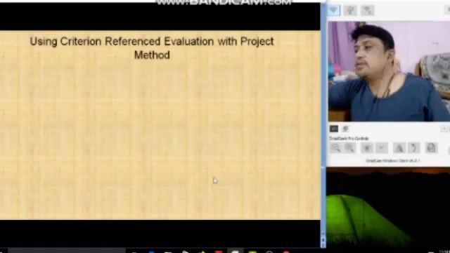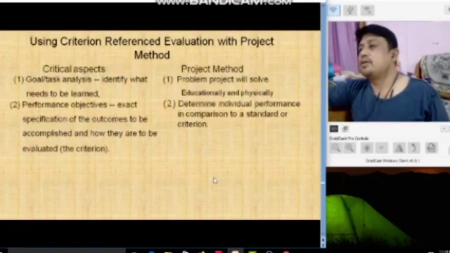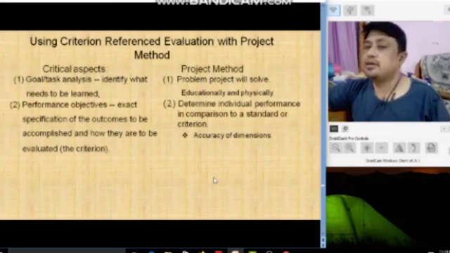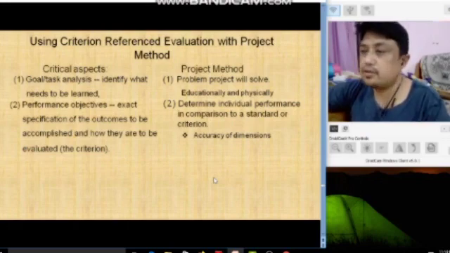Using criterion reference evaluation with the project method, I think let us move ahead. I'm sending you this PowerPoint presentation with a little correction on the Google Classroom platform. But I wanted to discuss it here.